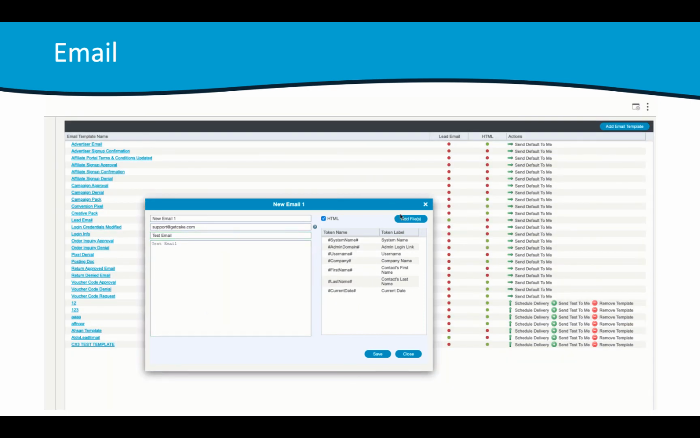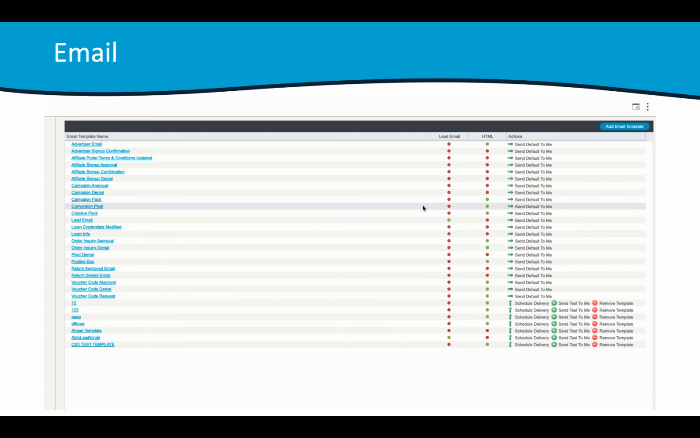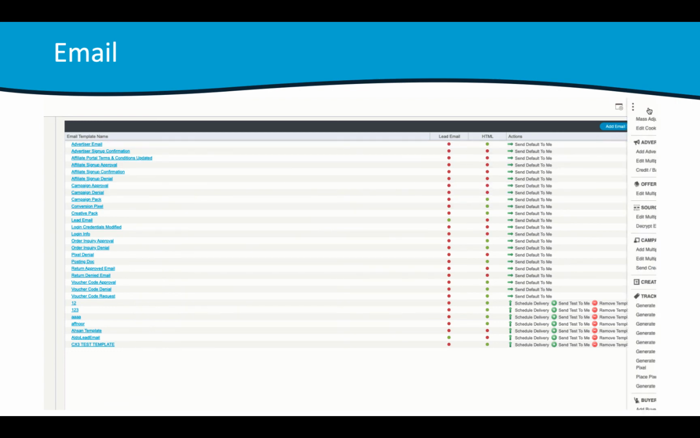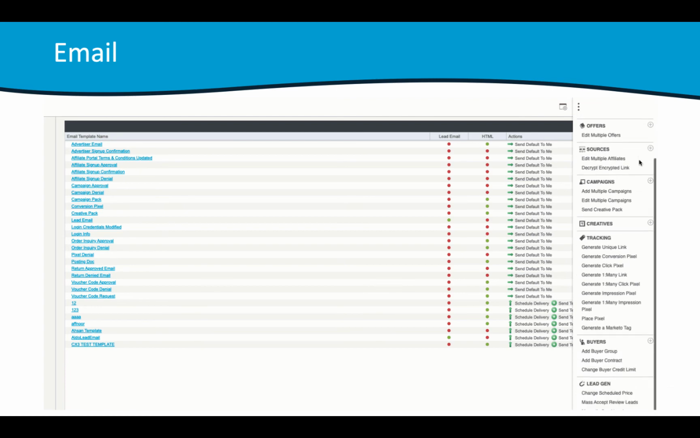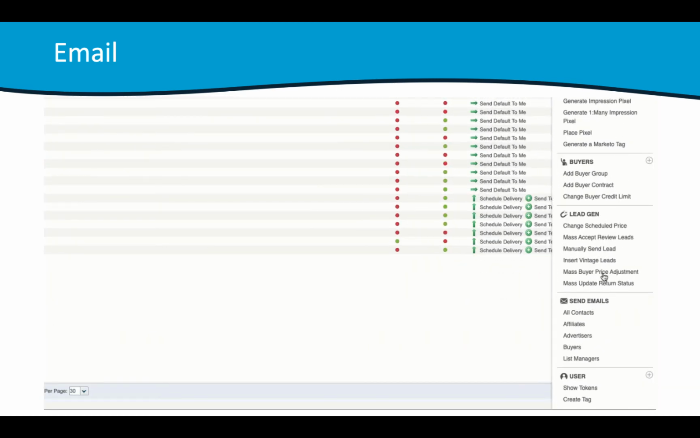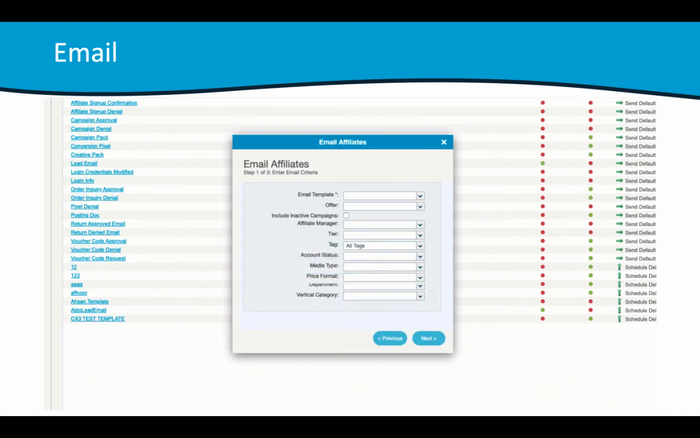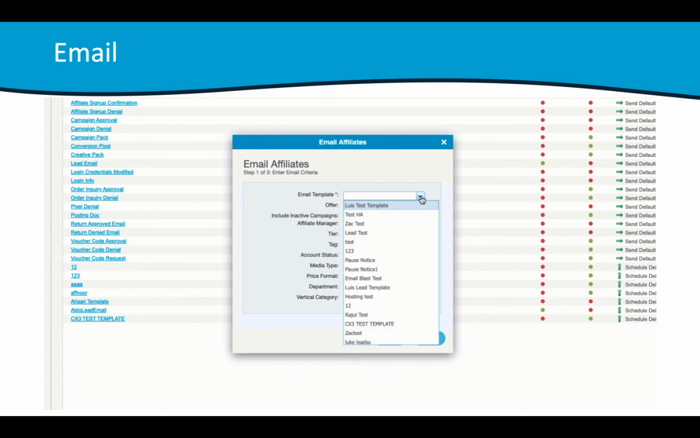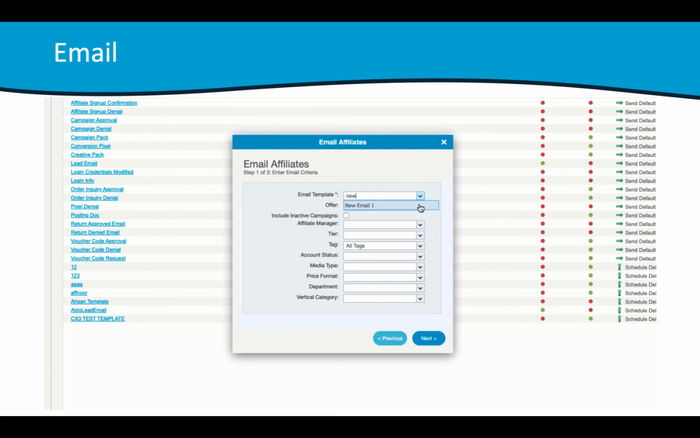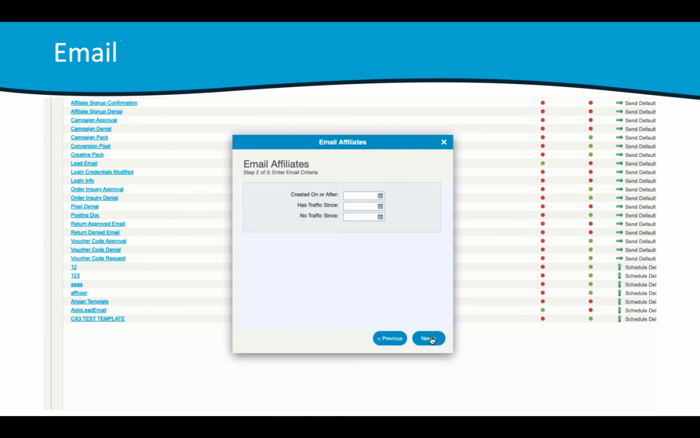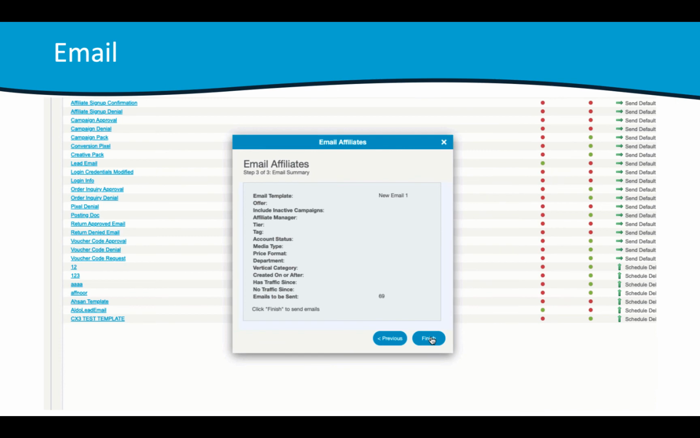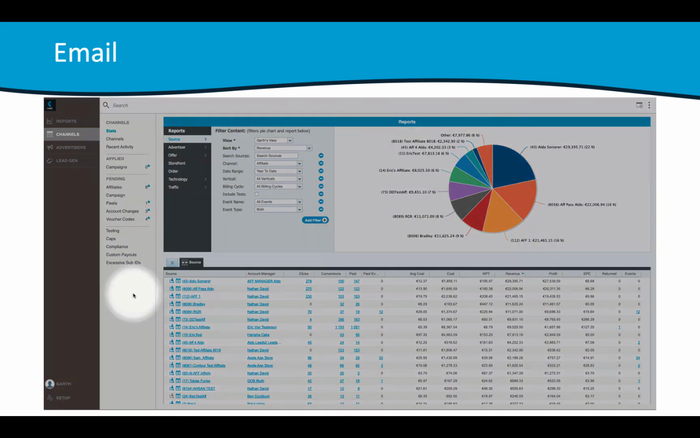So the next step is, let's go ahead and show you how to send emails to your partners. So we're going to click on that action menu on the top right of the screen. Scroll all the way to the bottom, and you'll find that we have send emails. So we have all contacts, affiliates, advertisers, buyers, list managers. Our example here will just be a quick little email to our affiliates. So maybe this is, hey affiliates, we're about to launch a brand new offer next week. We just want to give you a heads up. There are lots of filters for choosing who actually receives the email. So you get to narrow down your list, which is really good.